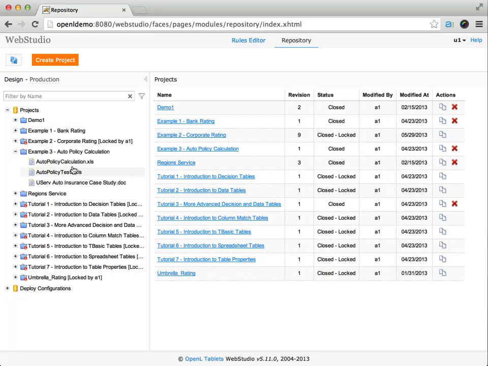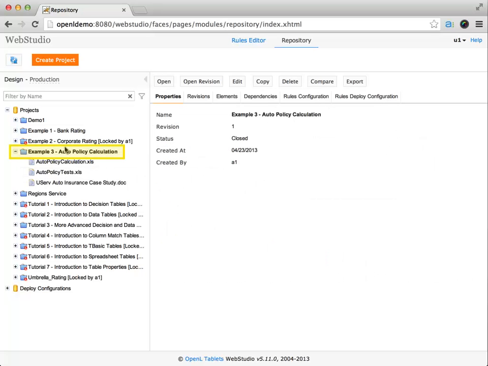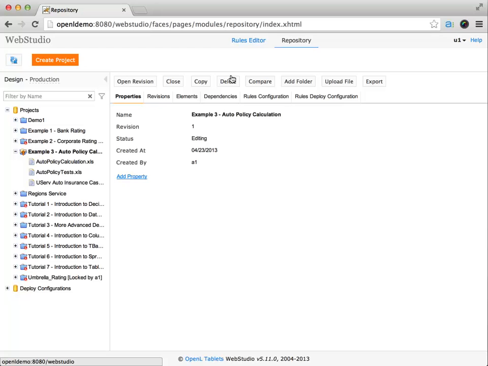Now, in order to edit these files, we need to select the project name. And you'll notice when we select the project name, we have a bunch of buttons over here that just populated for us. We could open this project so we could view the rules, but really what we want to do is edit them and make this status right here edit. So I'm going to select edit. Now you can see the status is Editing.